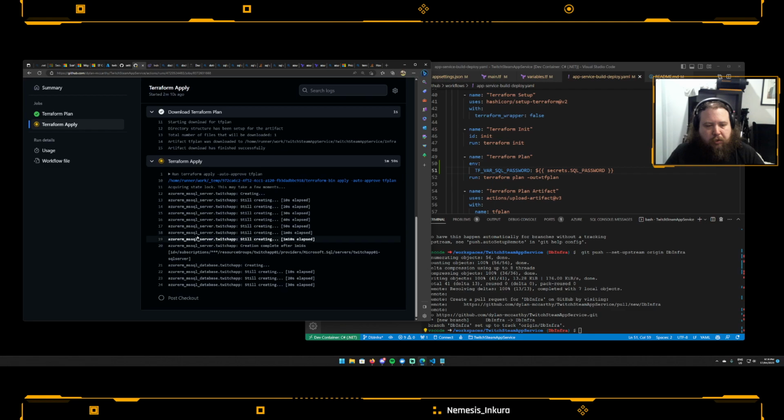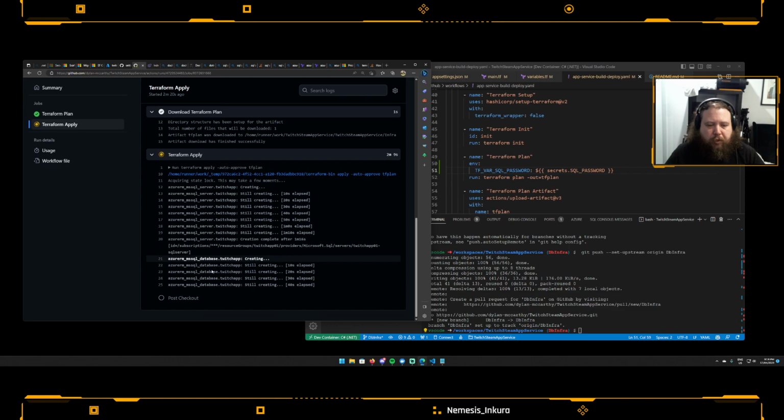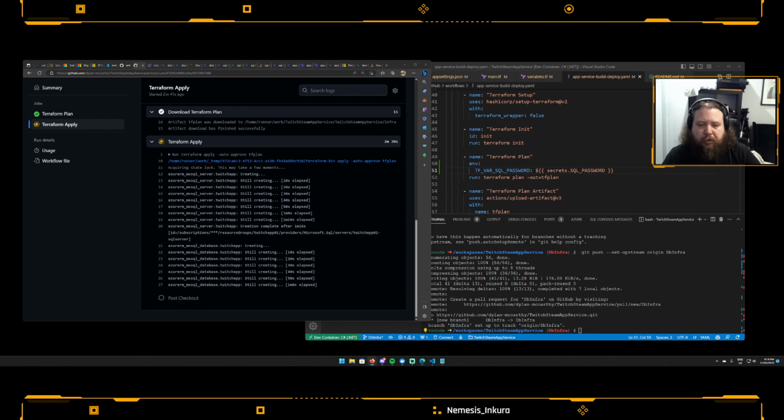Alright, so the server should be created now. Let's do a refresh. There we go, you can see there's a SQL server. And now it's creating the database. Alrighty. And these ones do take a little while, couple minutes maybe. That should be all good.